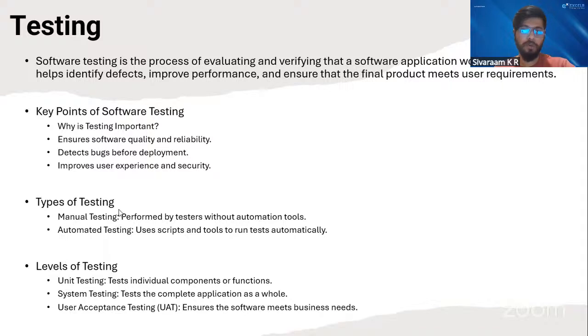Okay. And then what are the types of testing? You guys would have been familiar with this. There are so many types, but one of the most common types are manual and automated. So manual, in the term itself, you'll get to know it is performed by the testers without any automation tools. Automation tools means your third-party softwares. Okay. Then what is automated testing? Automation testing means you just write the script, whereas the tools will take care of everything. You can see here, use the scripts, the tools to run tests automatically.